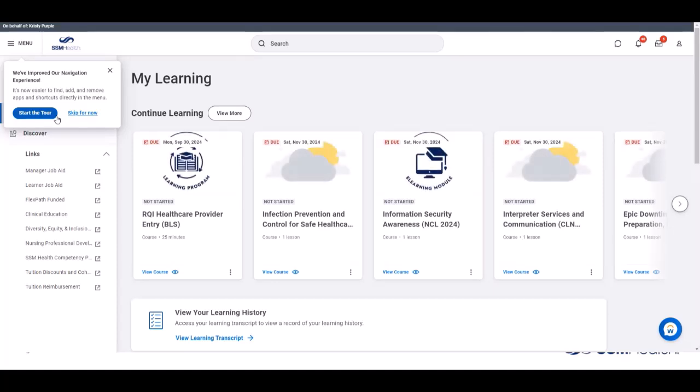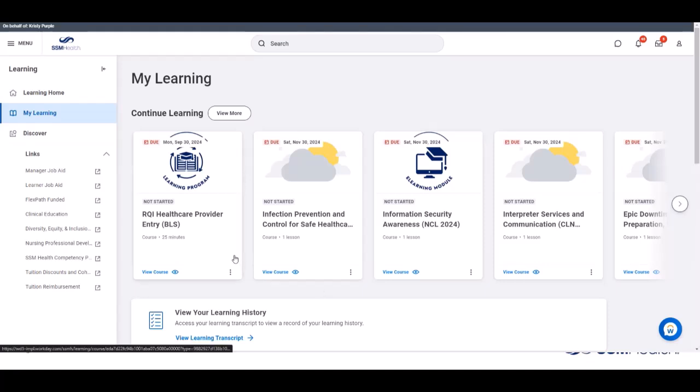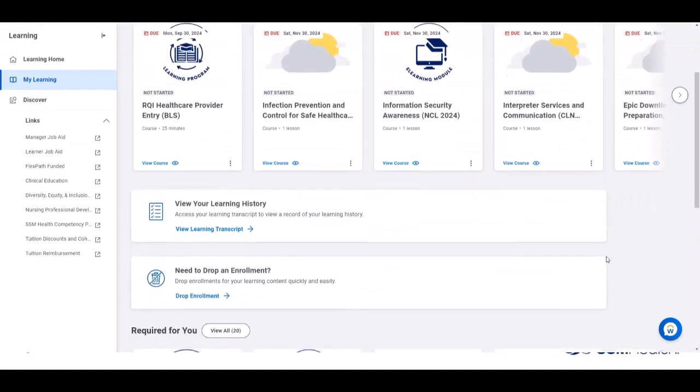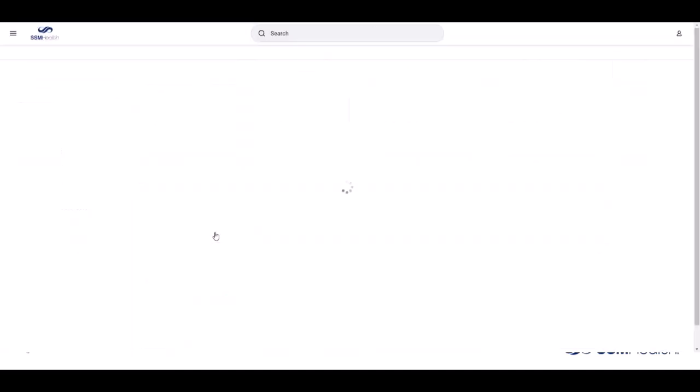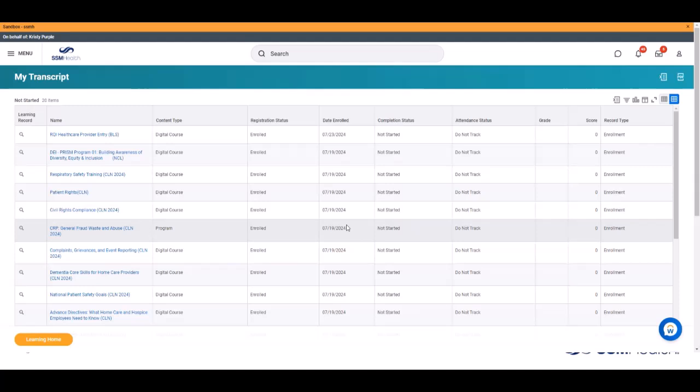We're going to go to My Learning. Again, the My Learning tab is for you as a learner. Some of those courses in the Required for You section from the Learning homepage also show here in the Continue Learning section. If you want to see your learning history, you can click View Learning Transcript. I'll pull that up for this particular person.